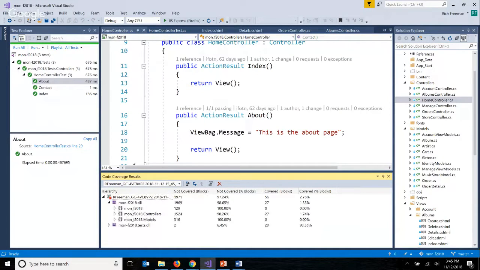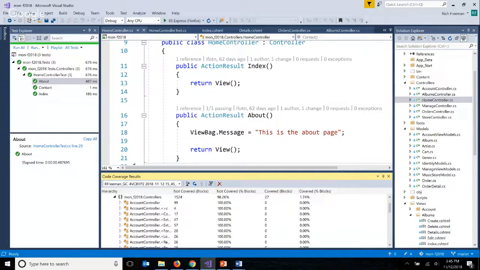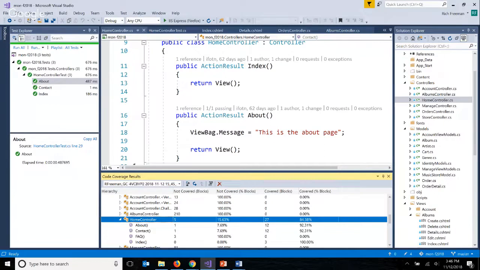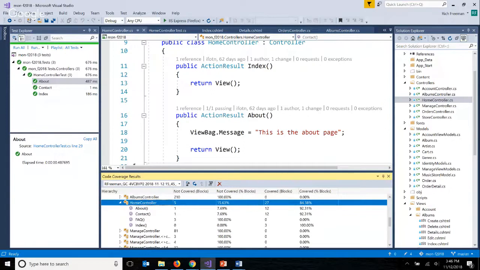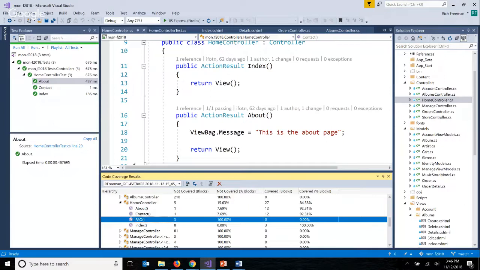So if I look in my controllers and go down to the home controller, so within our home controller, 84% of the code is covered. So we can see, for example, we wrote an FAQ method in the controller, but we don't have a unit test. So it says there's 3 blocks of code here, but we have no unit tests for those.